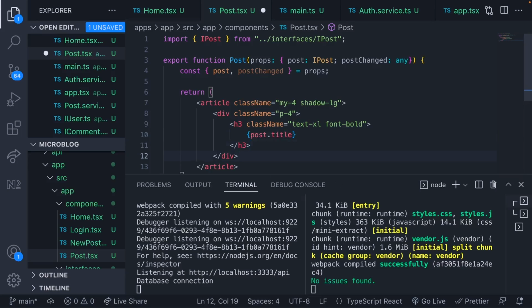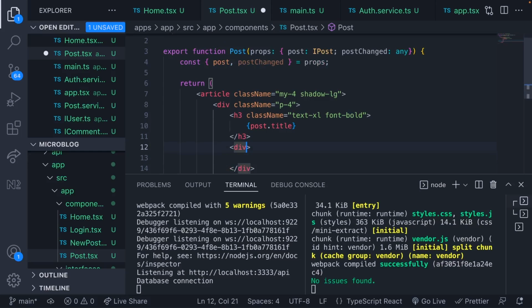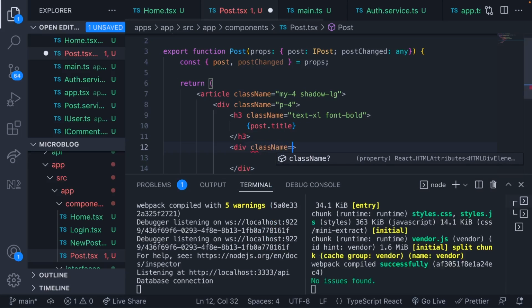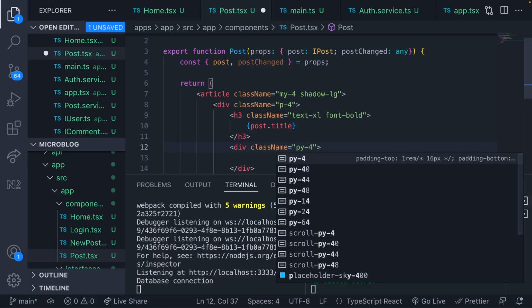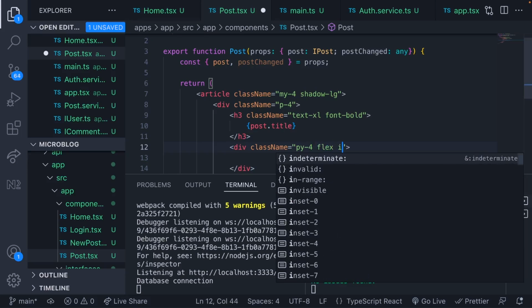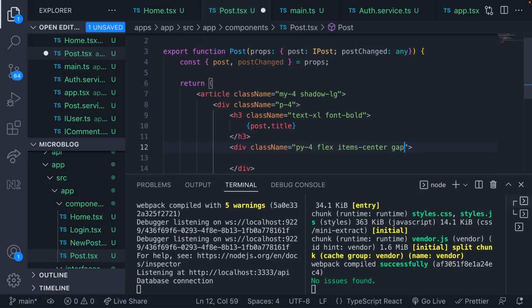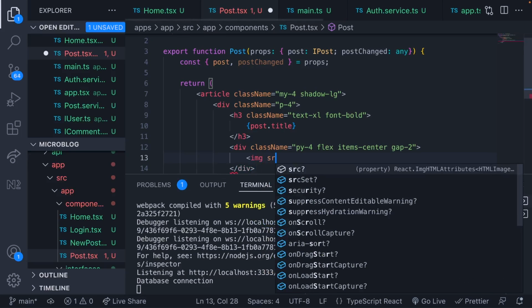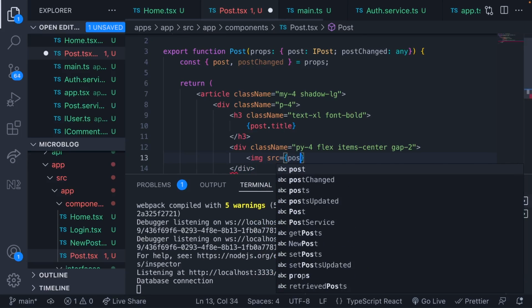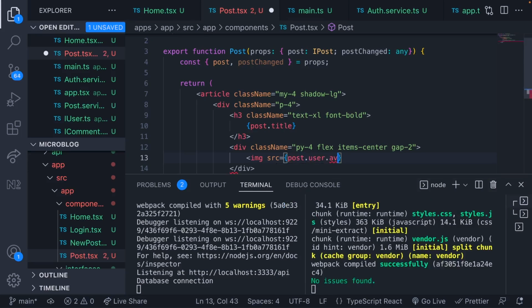So we're going to have the title up there, and then what we're going to have after the h3 tag itself is another div, and this is just going to be the image of the user and also their login name as well. So let's put the class name in here. Again, some padding on the top and bottom, flex, items-center, and we'll have a gap of 2 just to line them up nicely on the one line that we've got here. So we're going to have an image tag, and the source of that is going to be from the post.user.avatarURL.